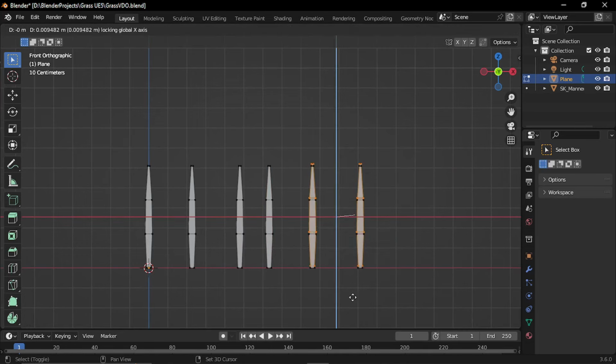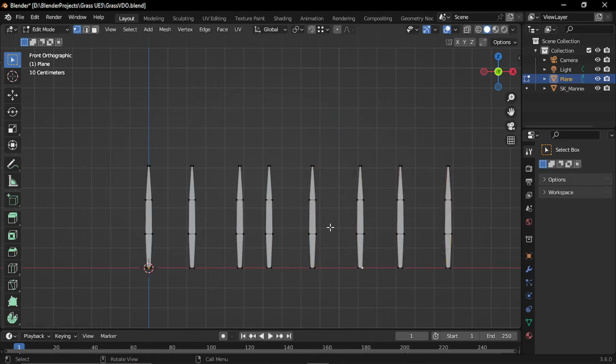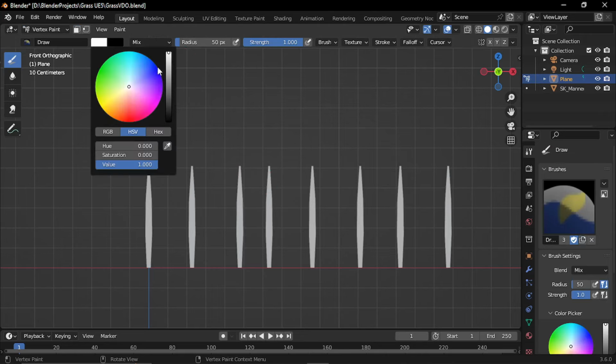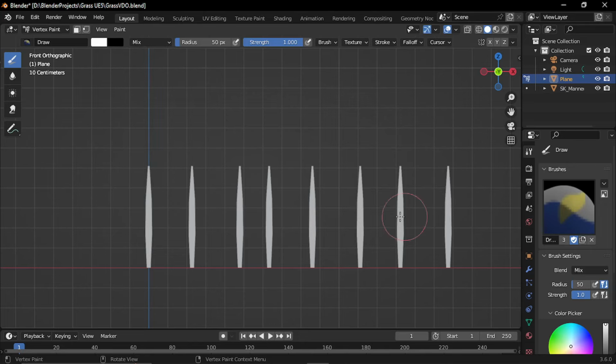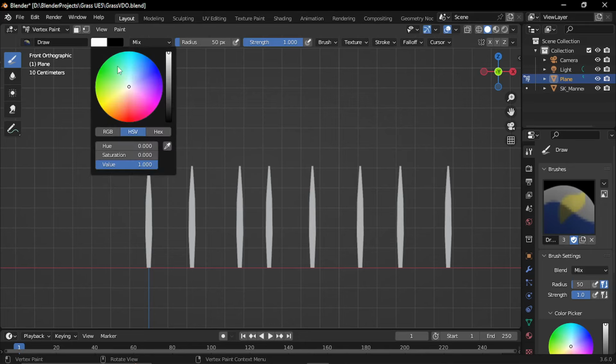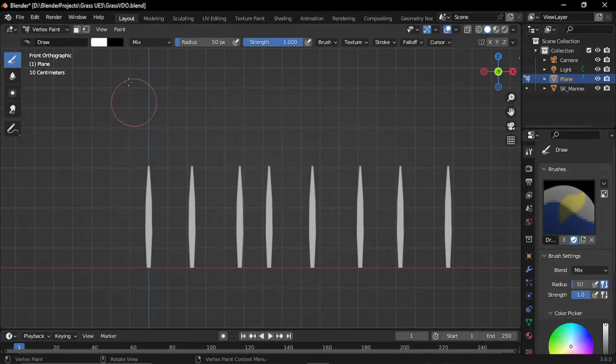Let's add 2 more. And now I'm going to use vertex paint for each of these blades and I'm gonna give them different values so that I can edit the UE5 material and each individual blade will have its own bending value. So let's go to vertex paint and this black to white spectrum, we can give any value to any of these blades. So for the first one, let's keep it white.